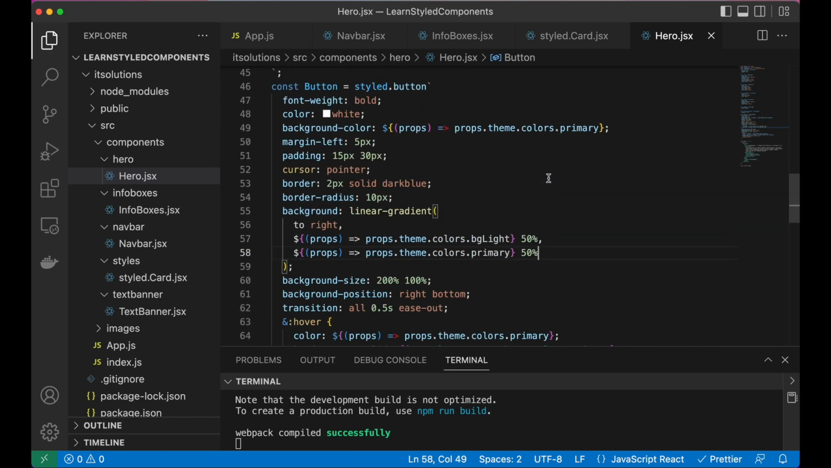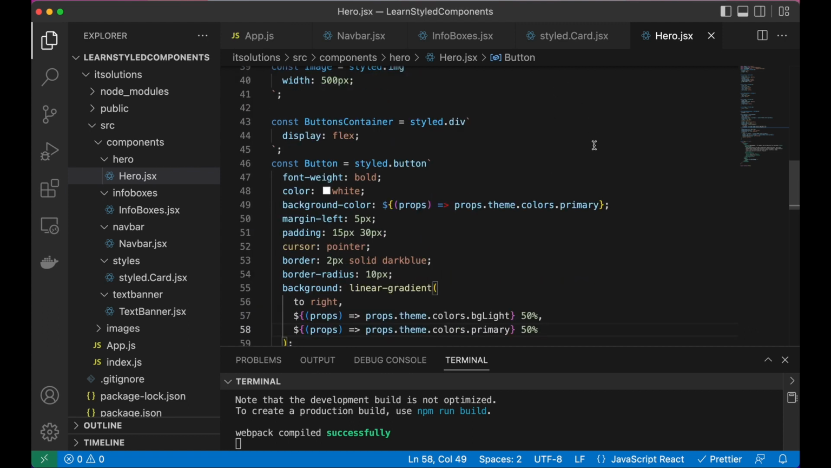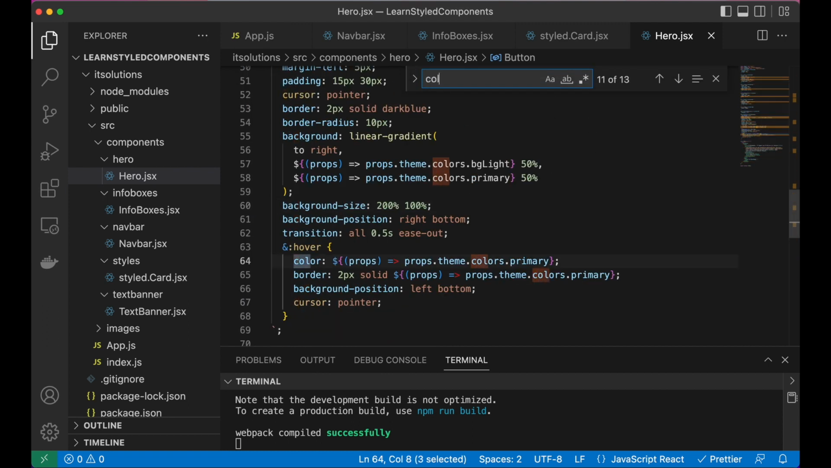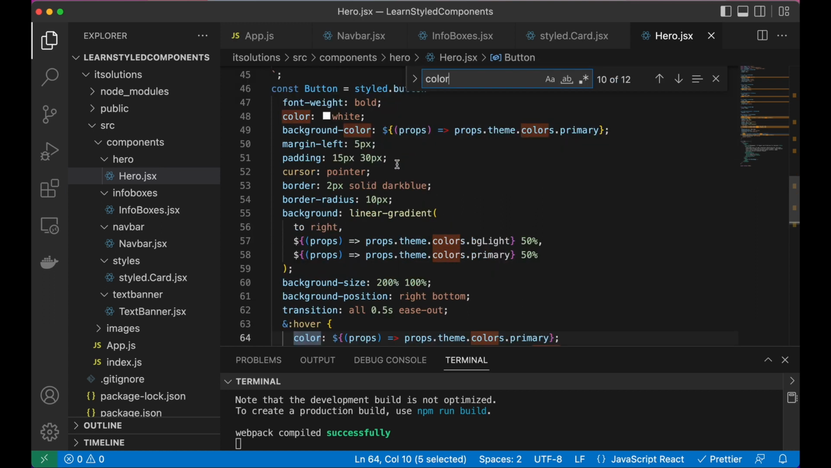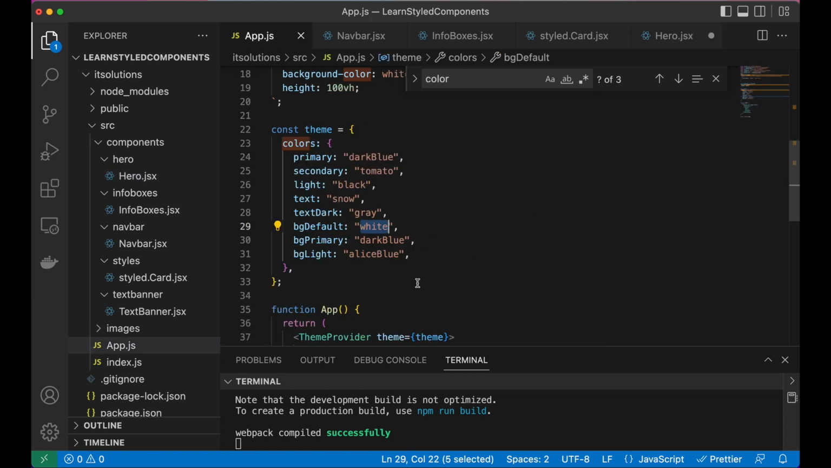And now what else we got here to change? So let's search for color here, so this way we can find everything. Now here we got everything done. So we got this dark blue. Now let's use the primary here also, like this. And again we need this white color here. So now here I say dot bg default. So like that. It's the white color which is coming from our app.js theme.